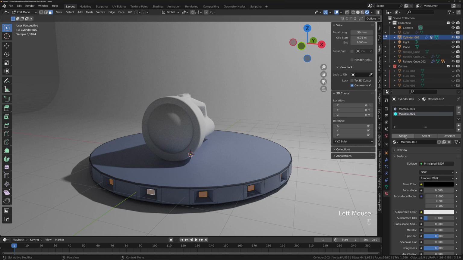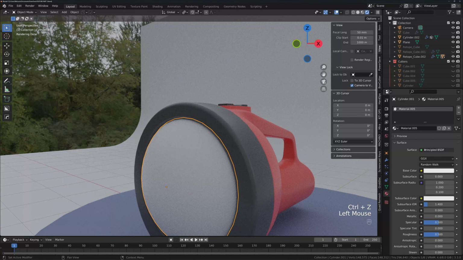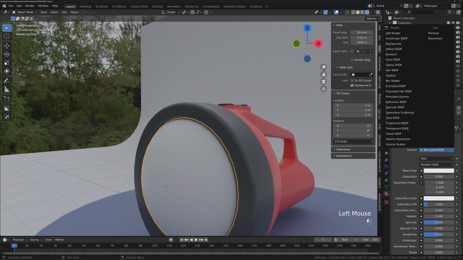We're gonna add a new material. Instead of using the principled BSDF, we're gonna use our glass BSDF, so it makes it glass. But this time it doesn't look like that. I'm gonna make it look like that by reducing the roughness. Okay, fine.